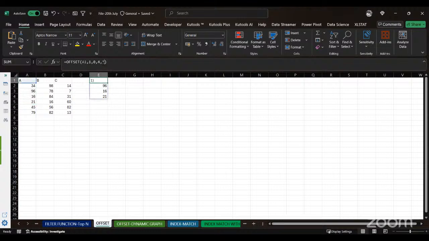And 1 column. Now if I just tweak this to a 2, then from the starting point, A1 is my base point, I moved 2 rows forward, past 34 and 96. So it will start from 96. And how many rows do I want to retrieve? 4. So from 96: 96, 16, 21, 45. So this is the OFFSET function.